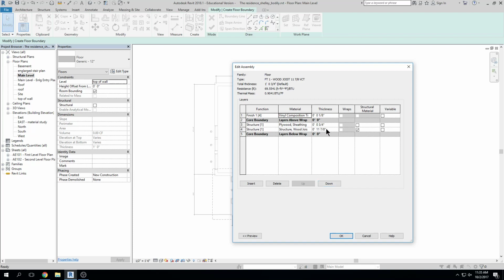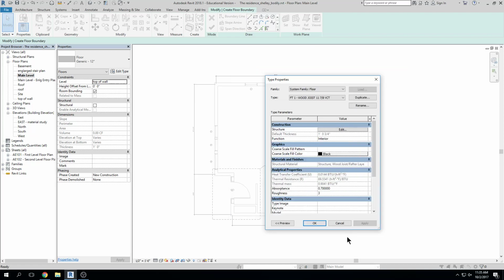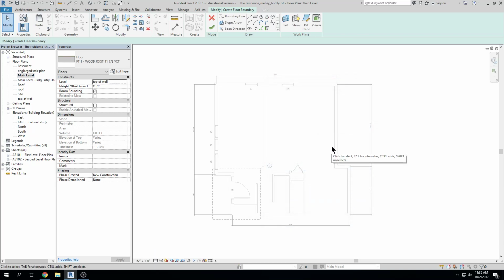This actually, when you look at it, we left a foot for our floor slab, and it's actually going to be a little bit more than that, okay? So we'll have to adjust that after the fact. But I've got my structure, I've got my sheathing, part of my structure, and then I have my VCT. I'm going to hit OK. OK. And now I'm going to draw my floor.